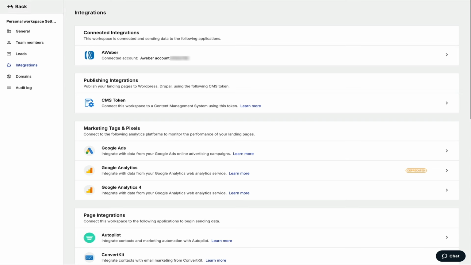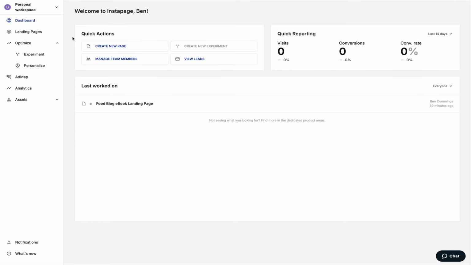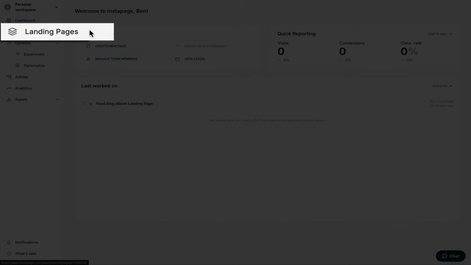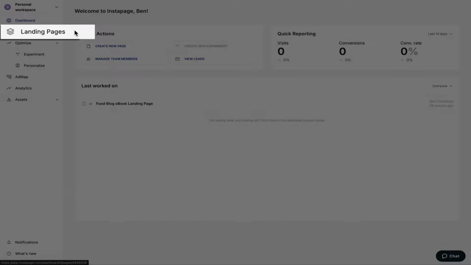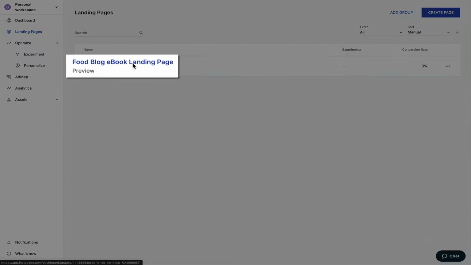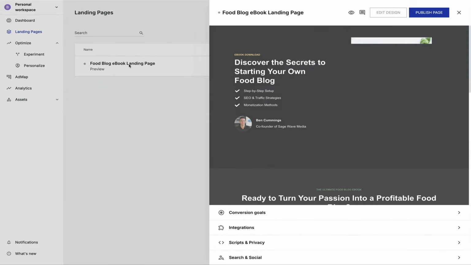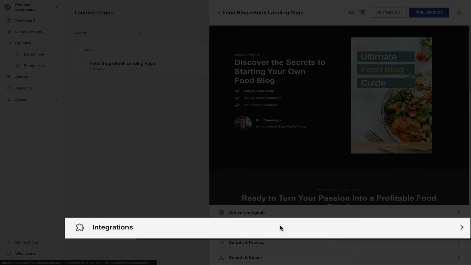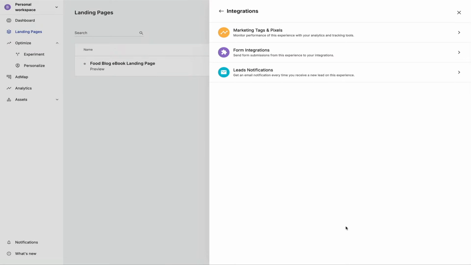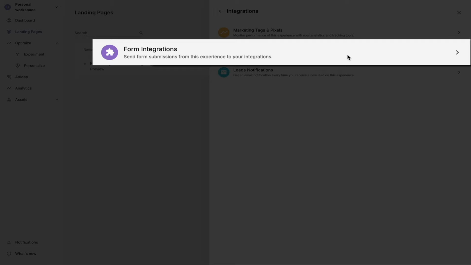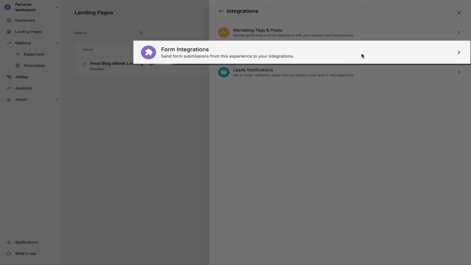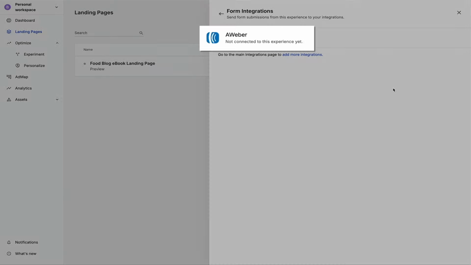Okay, let's exit out of here again and then head over to our landing page and add this form integration to that page. So from your Workspace dashboard, click on Landing Page, then select the landing page that you want to work on. And then this time when you open the Integrations tab and select Form Integrations, you'll now see Aweber as an option.